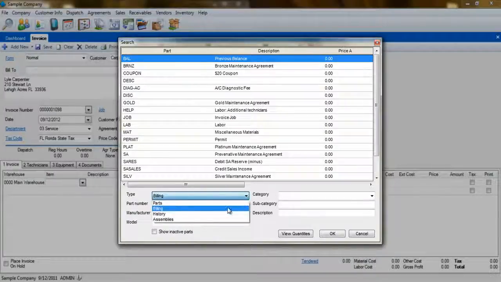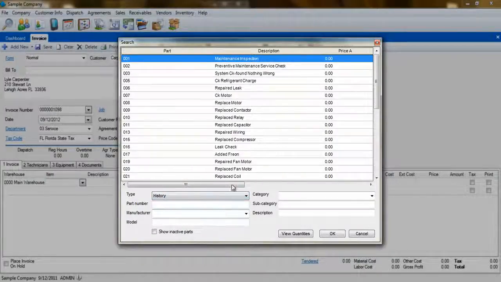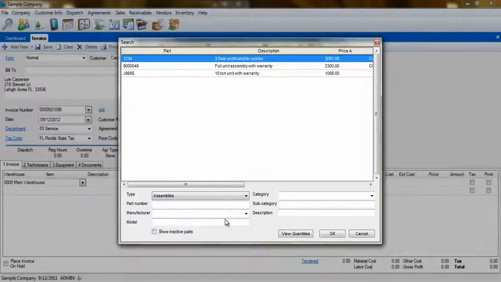History codes would be items that have no cost or charge associated with them, and the information in the description will be posted to the customer's history record. Lastly, we have assemblies. An assembly is a grouping of items. This can be any combination of parts, billing codes, or history codes.